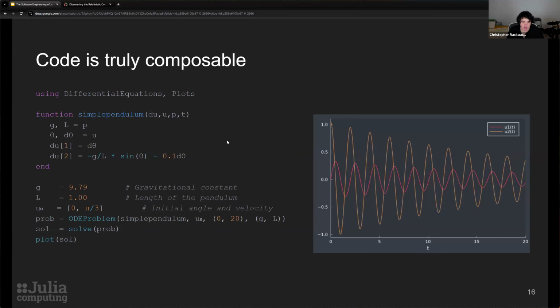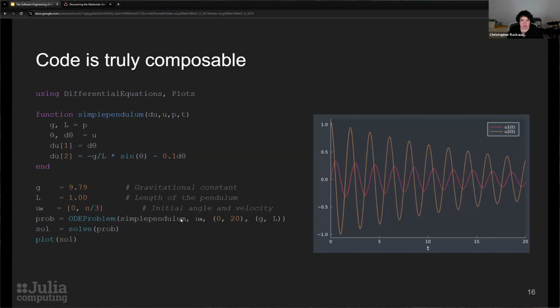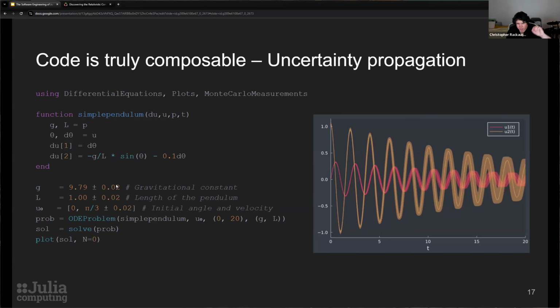If you notice the change here, all that you do is change your initial condition and parameters from being a 64-bit floating point number to a number with uncertainties, defined by Monte Carlo measurements. You take this new number type and stick it inside the ODE solver, and boom, this is what you get as the output, right? The ODE solver just solves on this new space.